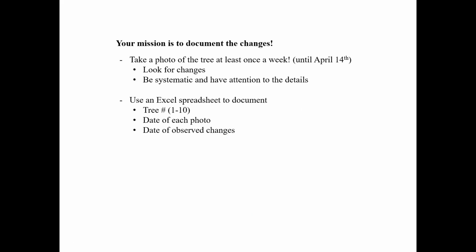And you're going to revisit your trees at least once a week. Sometimes I get questions about, well, I'm going away on spring break, so how am I going to do this project? Okay, so today is Thursday. You could take photos today, or you could take photos tomorrow. And then if you go away for spring break, take photos when you get back. That's how that works. But at least once a week until April 14th, you're going to go visit your trees and take a photo and look for any changes. It's okay if there's no changes, but you just need to document that.